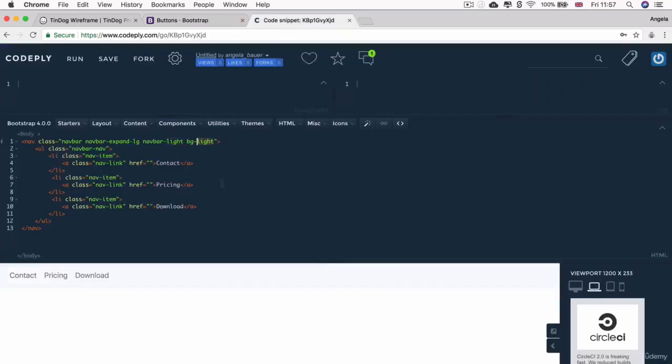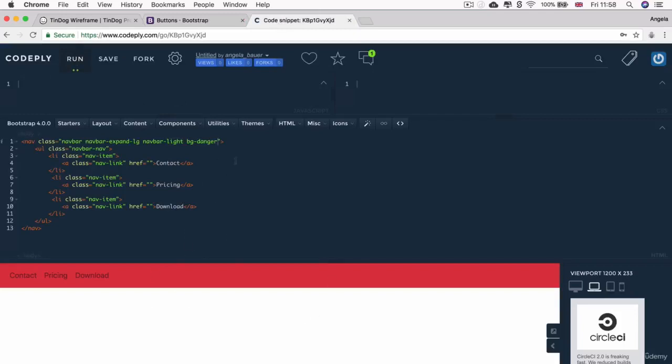So for example, if I wanted the background to be red, then I can say background danger, hit run. You can see it turns red.